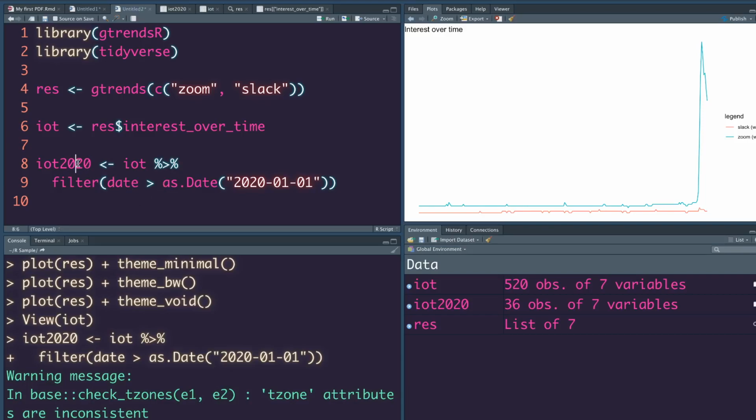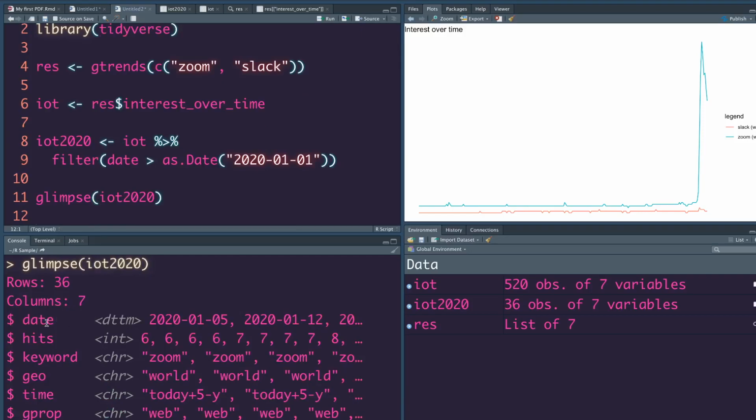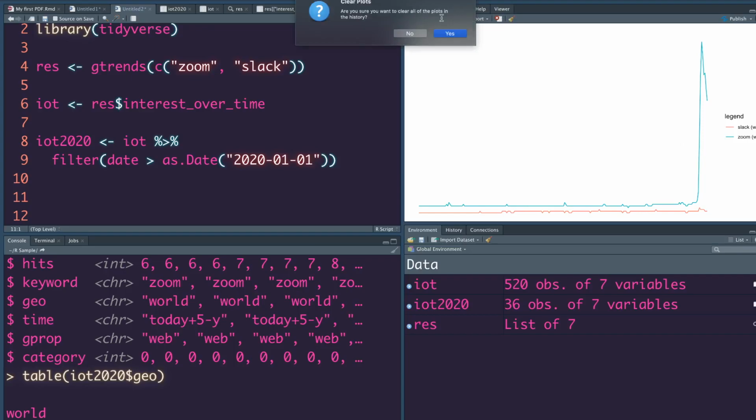So we have got this date, hits, all those things starting from 2020. Before we move further, let us just check the types. So you can see it's a date time, integer, and then you have got keyword. So we are pretty much good with the types that we have. And also, if you want to have a look at what all the geos you have got, geo table. So it's just world, so you don't have to be bothered about it. So we are quite settled to make a plot like this. Let's clear this out.